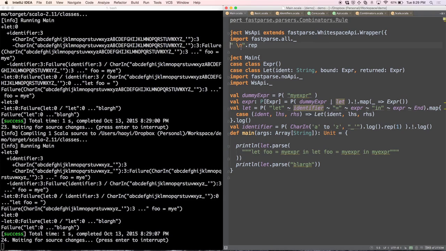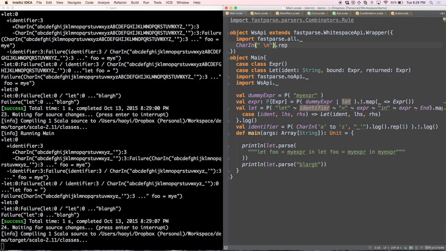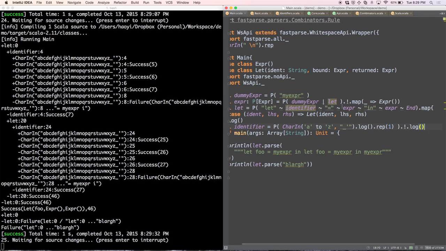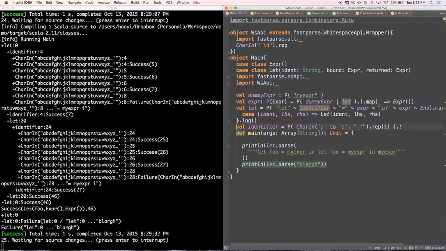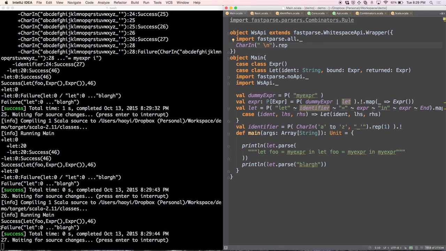OK, so here's my mistake. Over here, I said this means that a white space is anything which is a space followed by a new line at least once. So that's clearly wrong. So this needs to be character in a space or a new line. And let's remove the logging because it's really verbose and getting hard to read. And get rid of this logging too. Okay, we're in business, so I'm parsing two expressions.